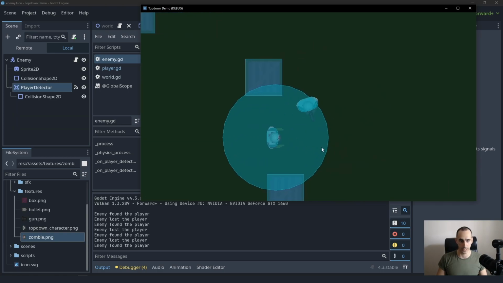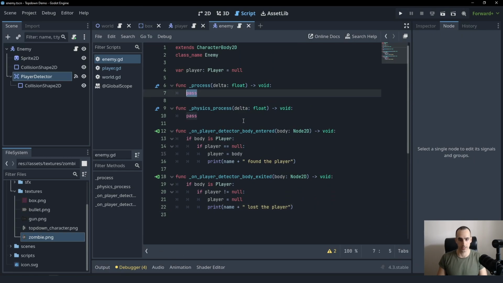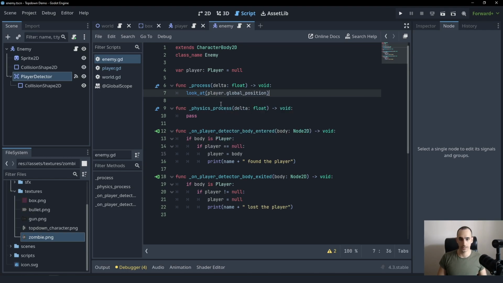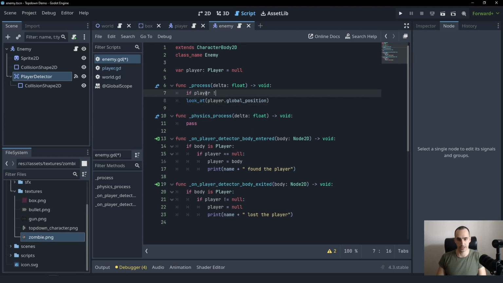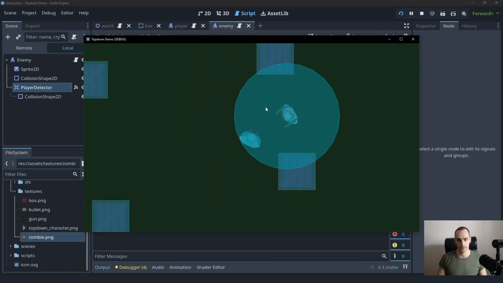And we can do that using the lookat function that we used in the player. So in the enemy, in the process, we'll simply say lookat the player global position. But there's an important check we need to make. Do we have a player? So if player is not null, only then we'll try to look at it, because if it's null, then we're going to try to get the position of something null, and that's going to crash the game. So very important that you do this check. Now the enemy should be facing the player, and as you can see, it is.